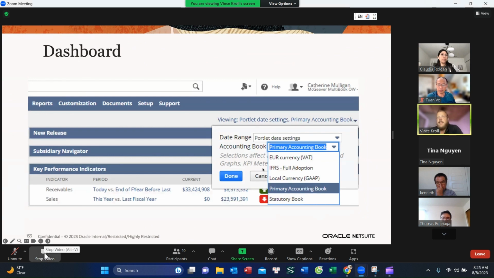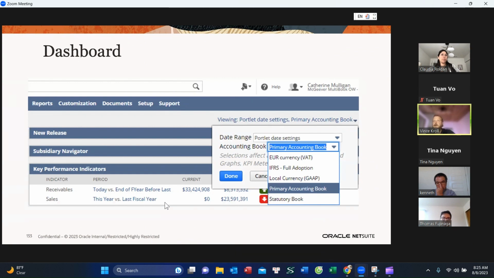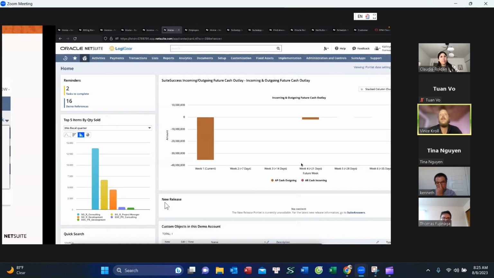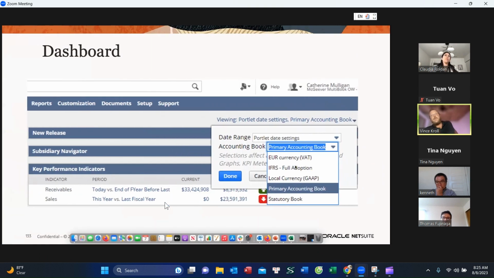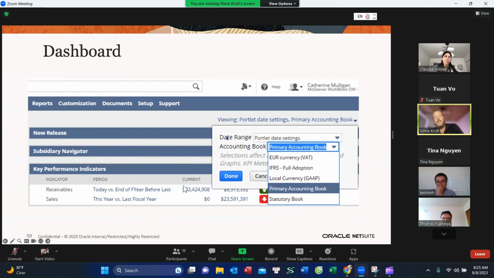And then the other nice thing, I can try to flip over to a multi-book account. On your dashboard, if I go to my portlet settings, there'd be another drop down here for an alternate book. So if I wanted to switch to my IFRS book, I could do that here. There's just another accounting book setting there.